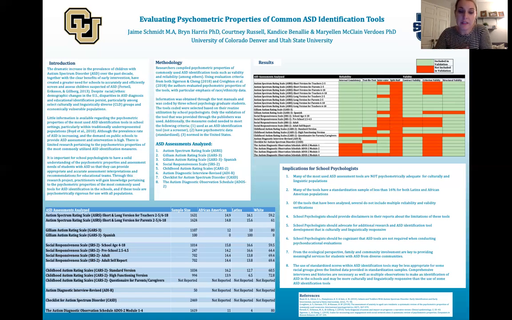So as you can see on this poster, the ASD assessments analyzed were the Autism Diagnostic Interview Revised, the ADI-R, the Autism Spectrum Rating Scale, the ASRS, the Childhood Autism Rating Scale, the CARS, the Checklist for Autism Spectrum Disorder, the Gilliam Autism Rating Scale, the GARS, the Social Responsiveness Scale, the SRS-2, and the Autism Diagnostic Observation Schedule, the ADOS-2. We looked at these 7 assessments, and then we also looked at each version or form type of each of these seven assessments.